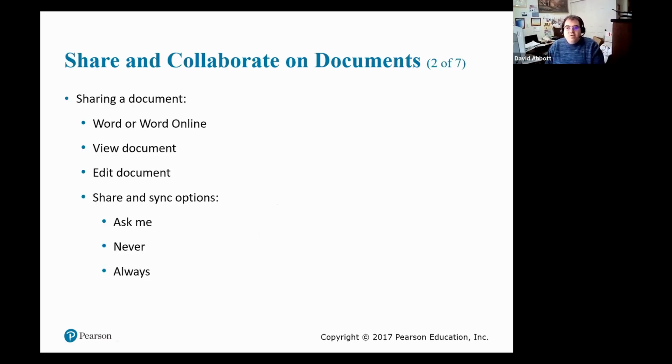Share and collaborate with documents. So when a document is saved on OneDrive, it is available online, and you can share the document with others who have internet access. So you can share that file with anybody on the internet. Now, you can invite others to share your document with you when using Word or Word Online. You choose whether they can edit it or if they can just view it. So that's important. They don't have to necessarily have edit rights, but if you want them to be able to edit it, you can allow them to.